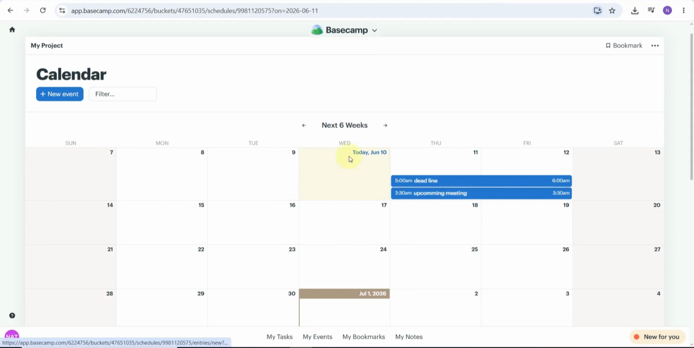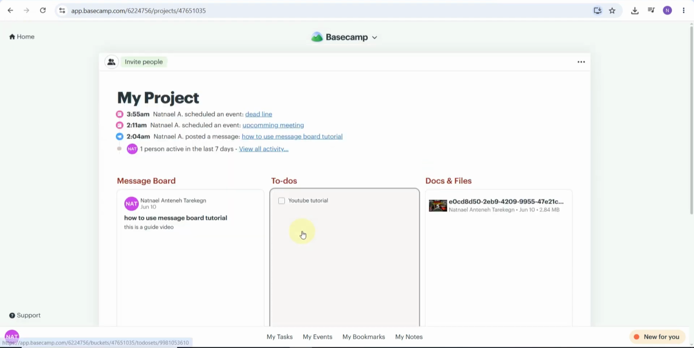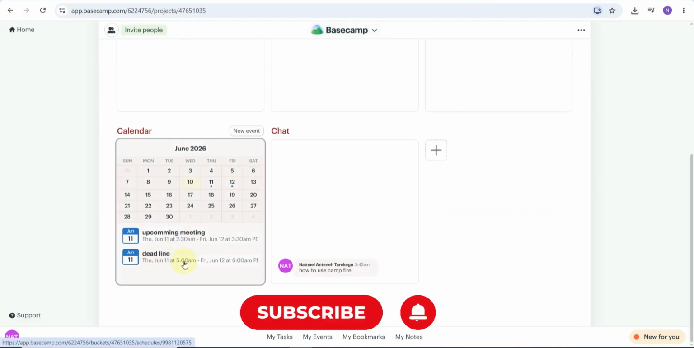And that's it. You've successfully set a deadline in Basecamp. This helps keep your team on track, improves accountability, and ensures nothing gets missed in your project timeline.